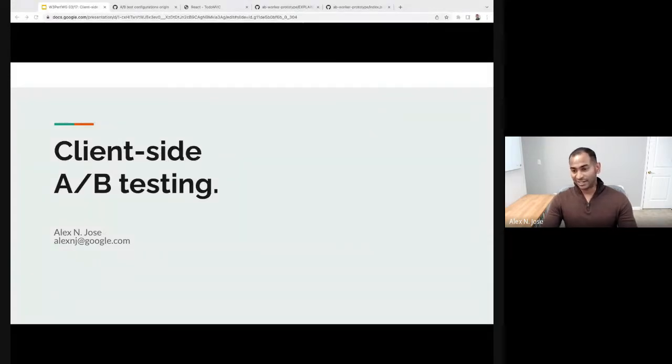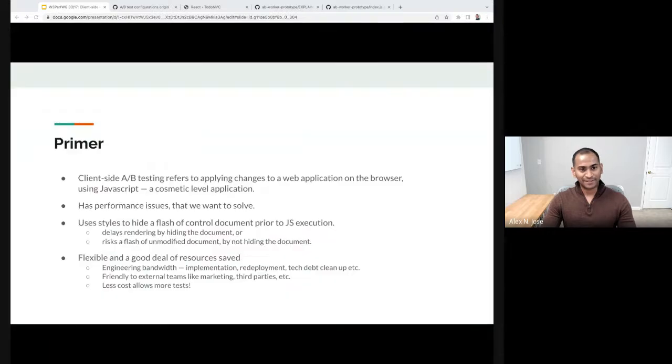It's client-side A/B testing, and I want to give a brief primer on this topic, in case everyone is not up to speed on that. There were a couple of discussions in the performance working group last year about this, but client-side A/B testing generally refers to making changes to a web application related to A/B testing right on the browser.